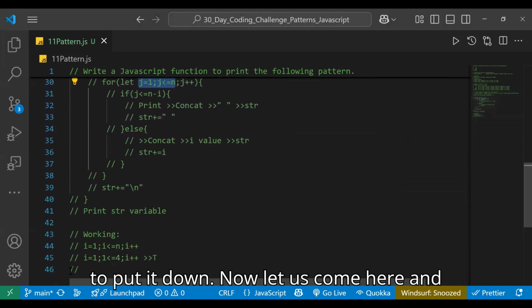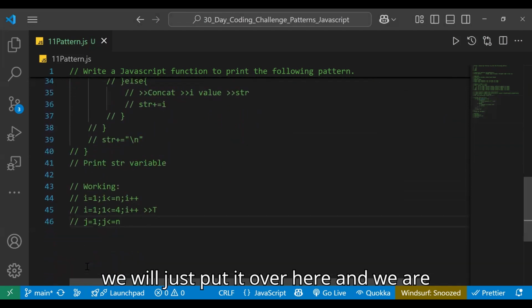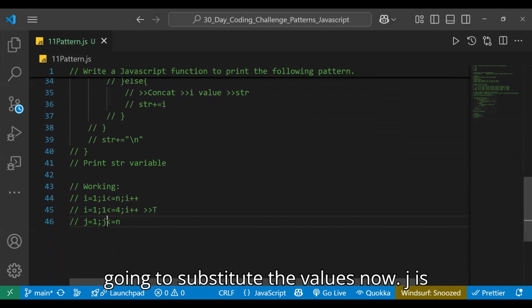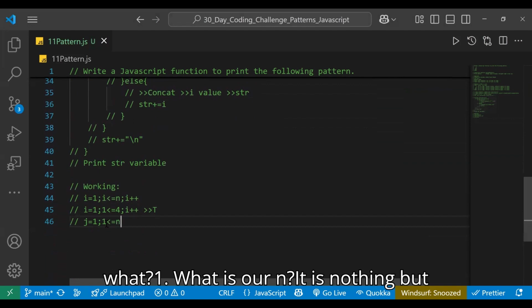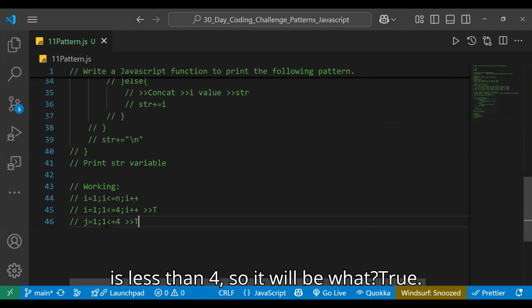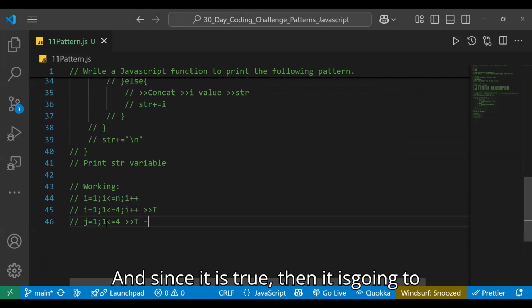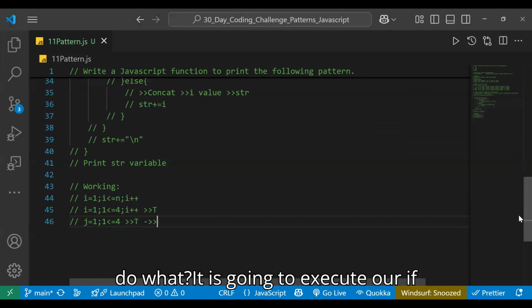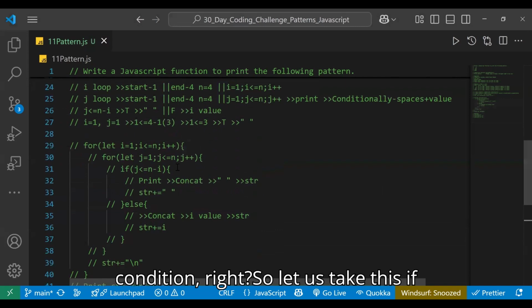Now let us come here, put it over here, and substitute the values. j is what? 1. What is our n? It is nothing but 4, right? Now if we test the condition, 1 is less than 4. So it will be true. And since it is true, it is going to execute our if condition, right?